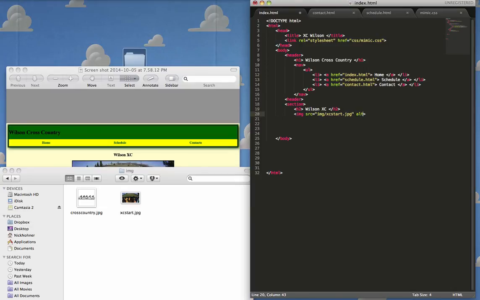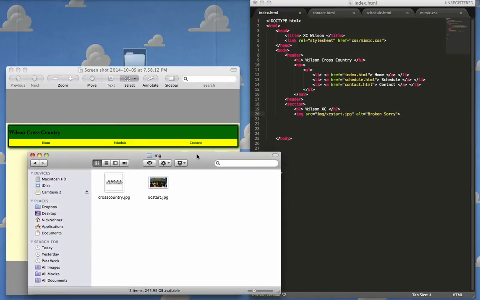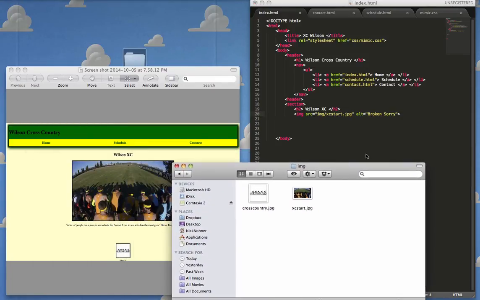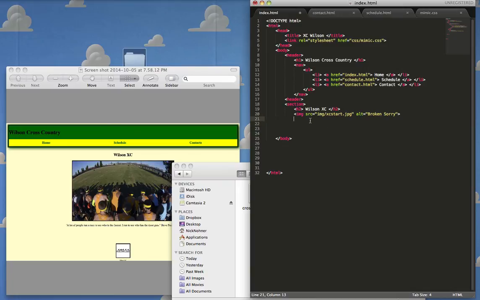We can give this an alternate identity. So if the link is broken, this text will appear. Broken, sorry. Obviously we're pros and this will never be broken. Just below that, we will have a paragraph, right? And I'm going to copy and paste that text in here.